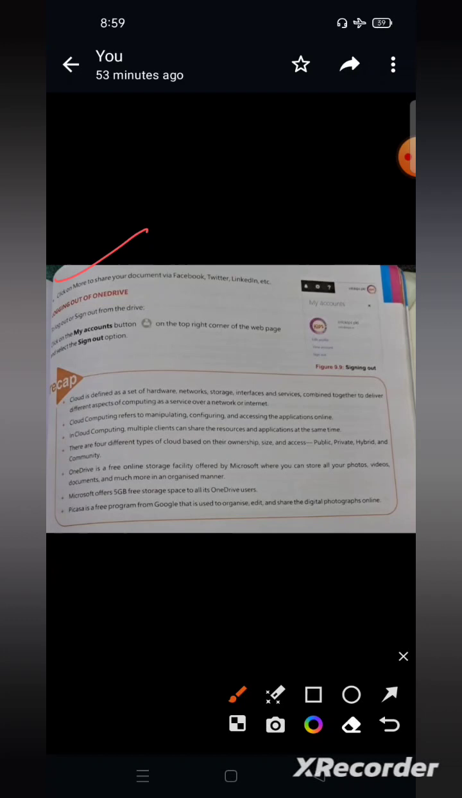Now the last topic of this chapter is logging out of OneDrive. As you know, when you want to do anything, for example inserting files, uploading files, or sharing files, you have to open your account. Now every work is done. Now what you have to do is sign out of that account. It's very important, otherwise some other users can use your account. So how can you sign out of your account? How?